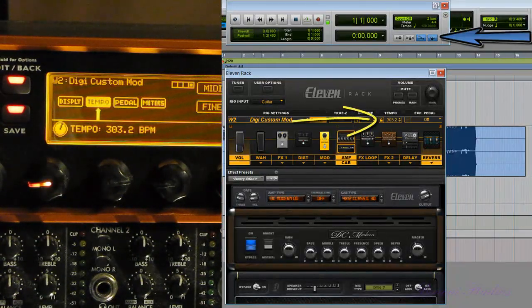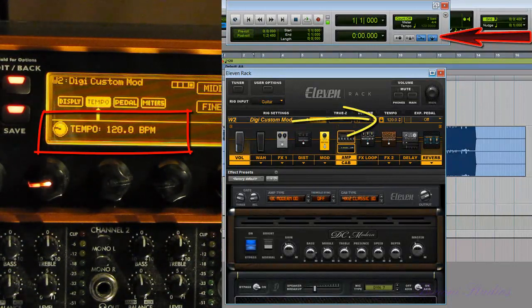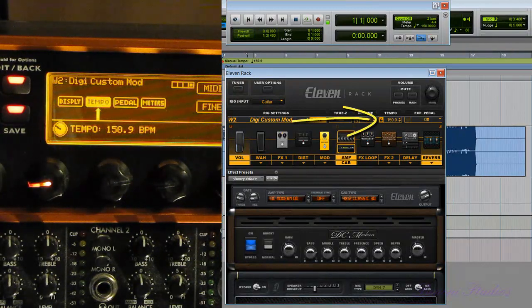Now if I were to lock it, it immediately goes to 120, which is what's set by the conductor here. Unlock it, it goes to 150. Also, you see that reflected on the 11 rack screen.